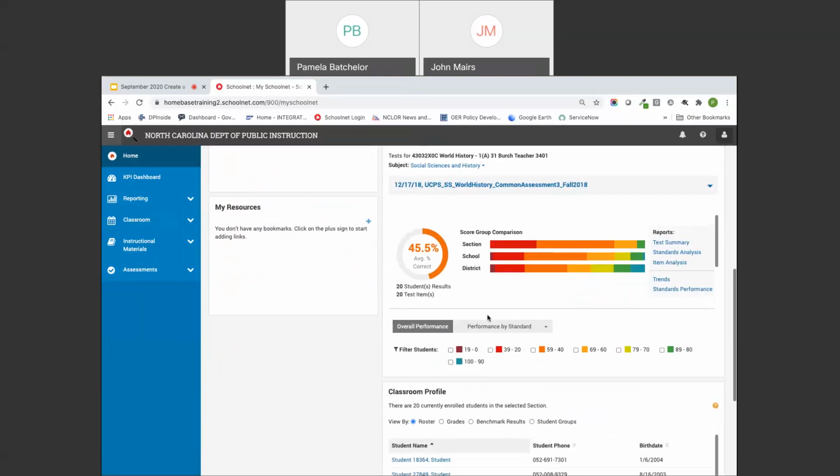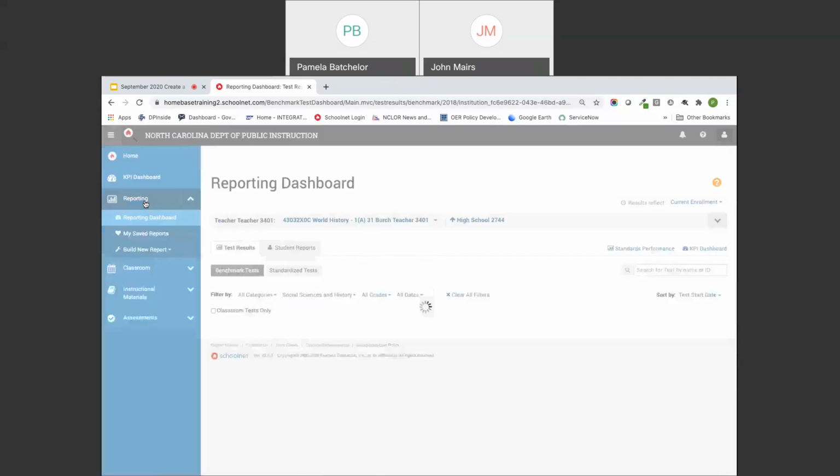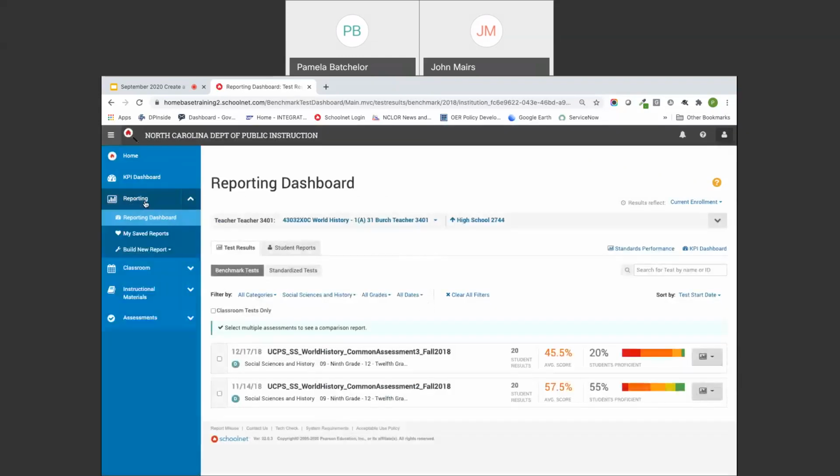So back on my homepage, we're just going to go over here to the left and look at the modules within Schoolnet. So first is our reporting module. Our reporting dashboard is where all of our data goes in Schoolnet.